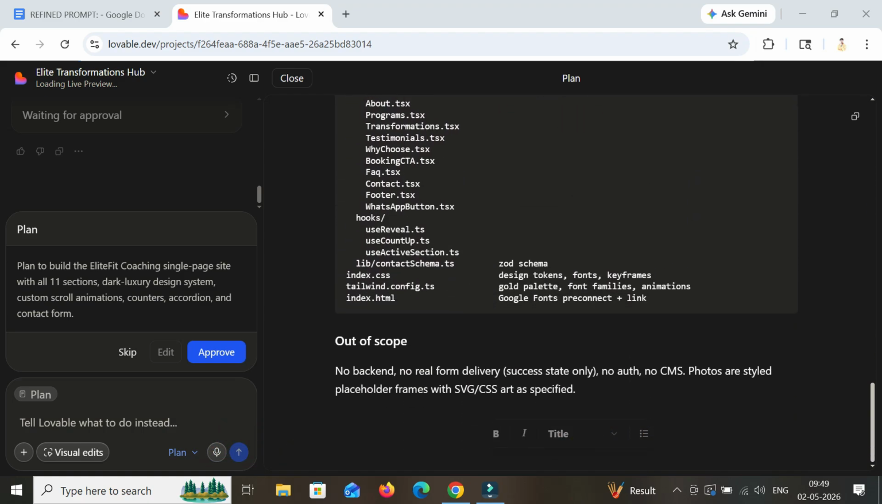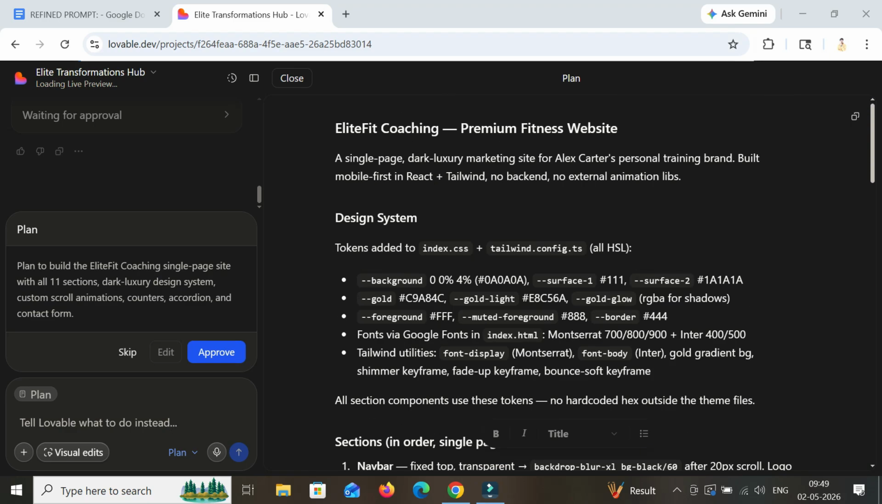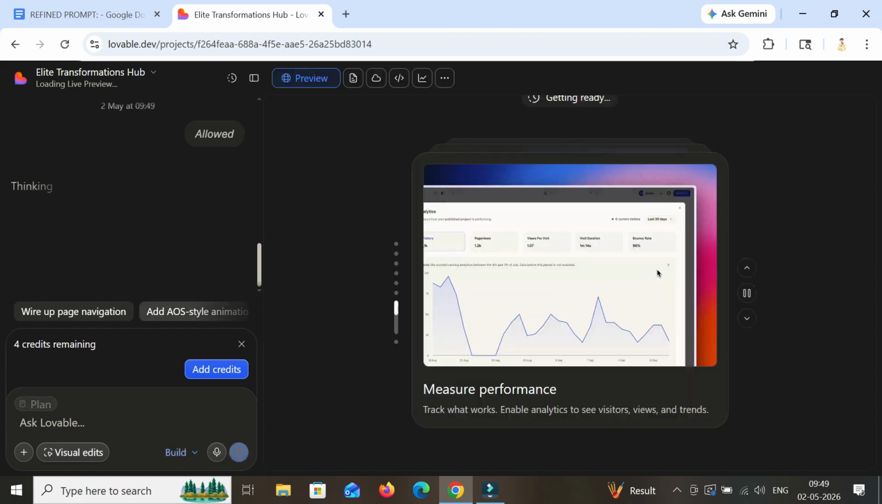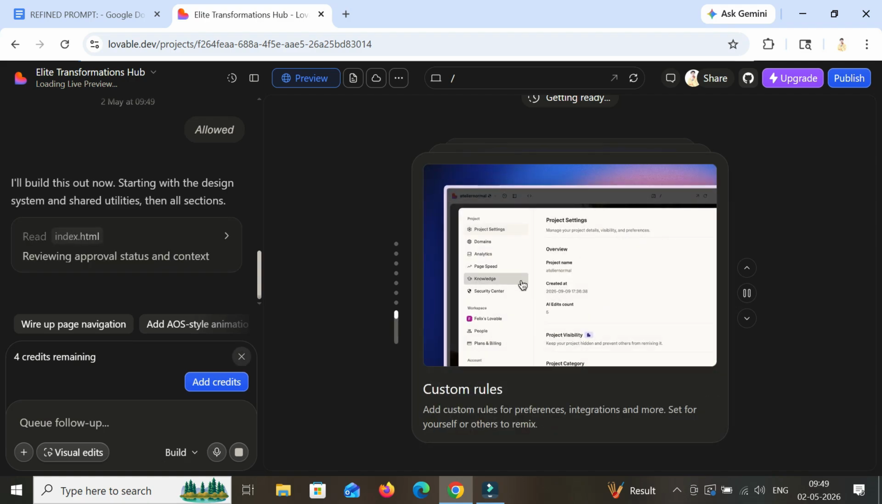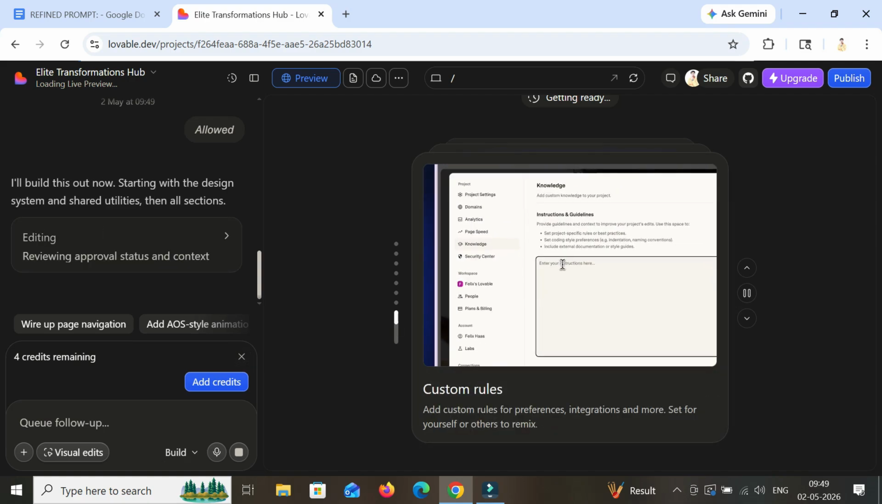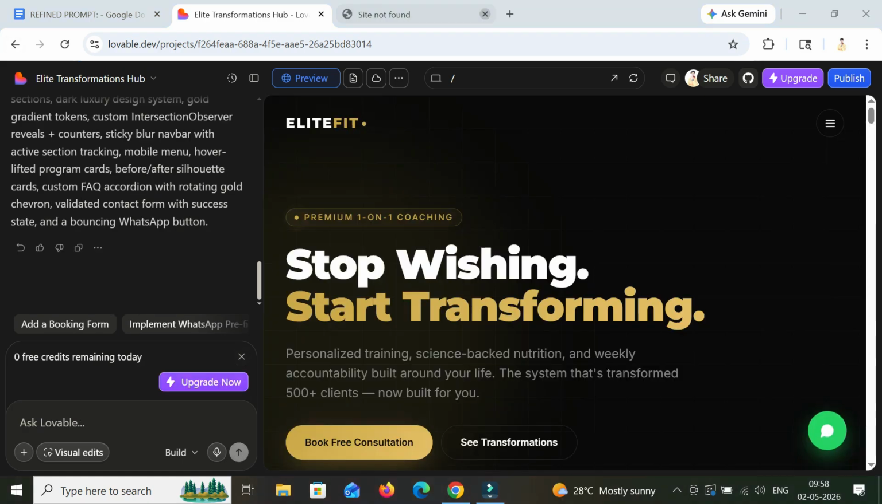It has given us the detailed file structure as well, so we can review it, and after that we can simply approve this plan, and it will start coding the complete website from scratch without us lifting a finger. Let's wait while it creates and codes the complete website. It will hardly take 2 to 5 minutes to have the first prototype ready. So let's wait for it.